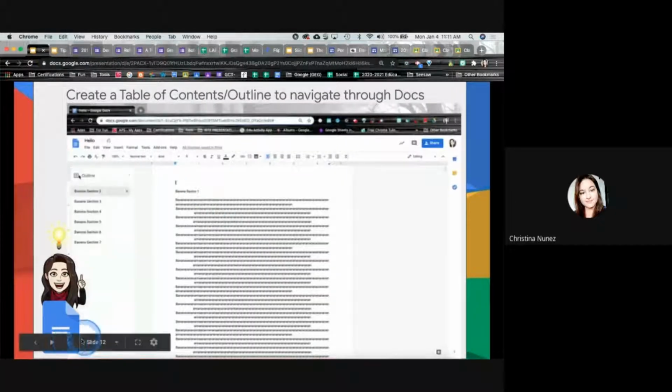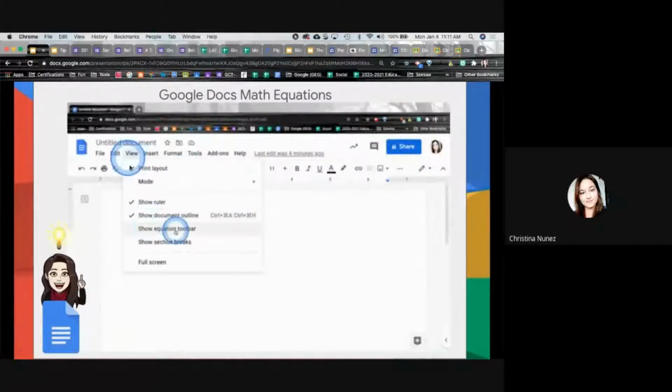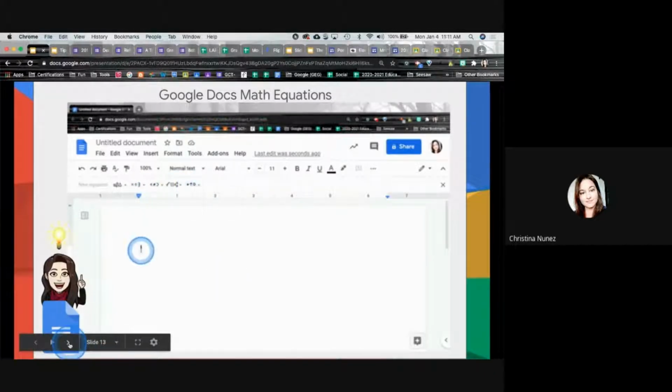I'm going to skip the table of contents, but you can see how to add a table of contents later. And if you go to View, Show Equation Toolbar, you can actually create math equations within a Google Doc. So some people don't know that you can actually have math equations inside a Google Doc.